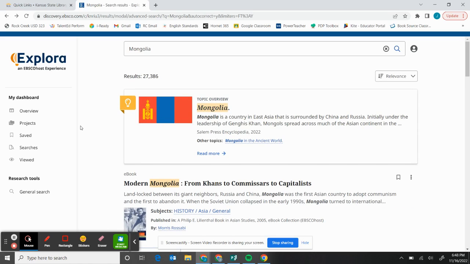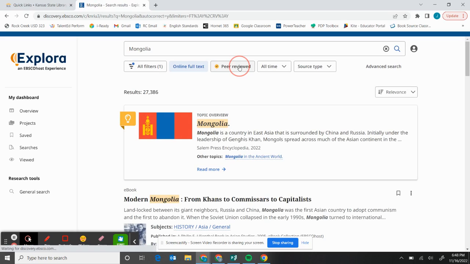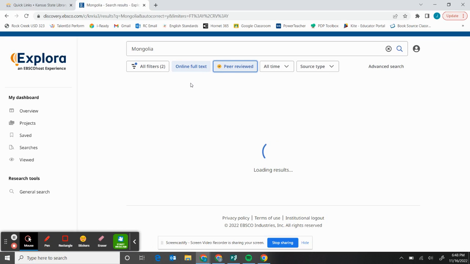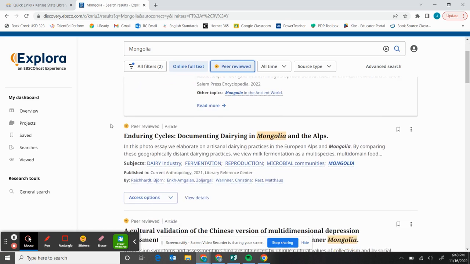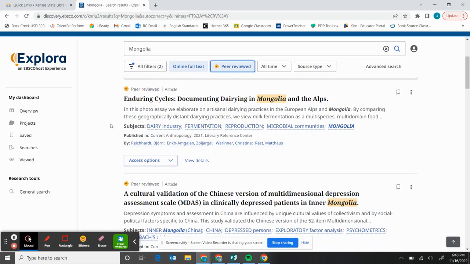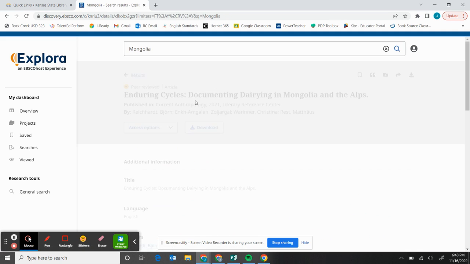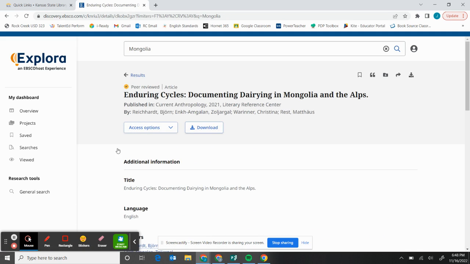And I want to show you some of the features when you actually click into a resource found from Explora. I'm going to go ahead and find myself a peer-reviewed article. And this first one looks interesting. Enduring cycles documenting dairying in Mongolia and the Alps. So I'll go ahead and click into my article.